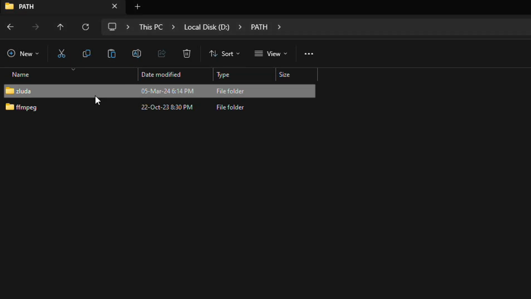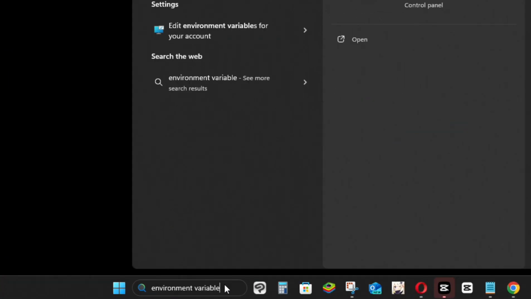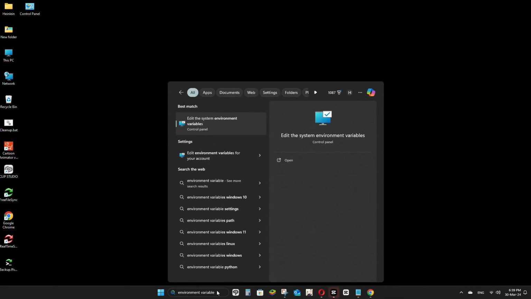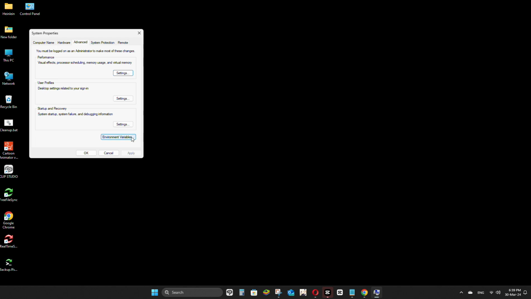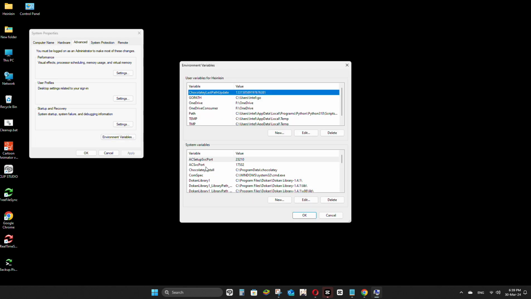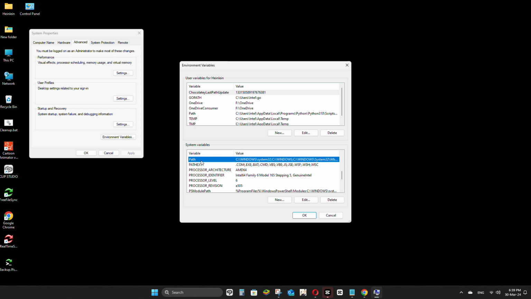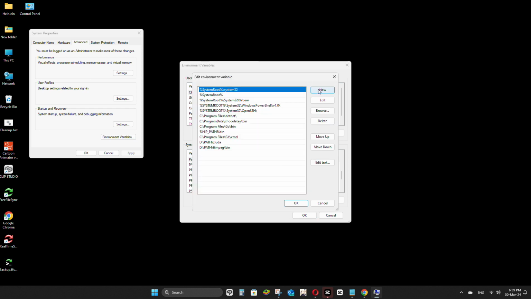Then, we will have to update the environment variables. Type environment variable in the search bar on your computer's taskbar. Then, click on Edit the System Environment Variables. A window will pop up. Click on Environment Variables again. Look for Path under System Variables and double-click it. Then, click New and add the paths for where you put ZLUDA and the HIP SDK.